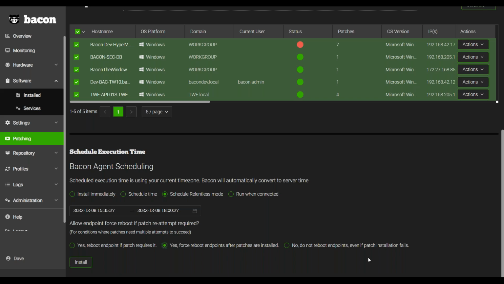99% of the time, though, I see people, including myself, using that first checkbox, and that works really well. So I do love relentless mode, and the big aha moment was how great the feature requests we get are from our community.